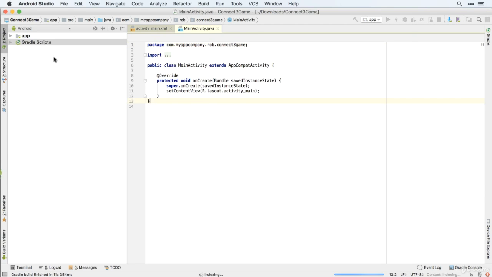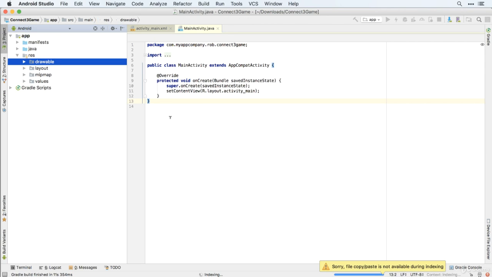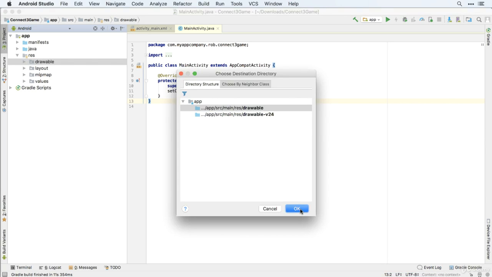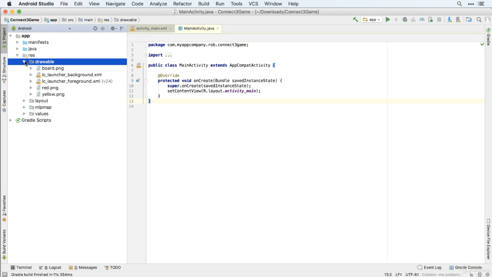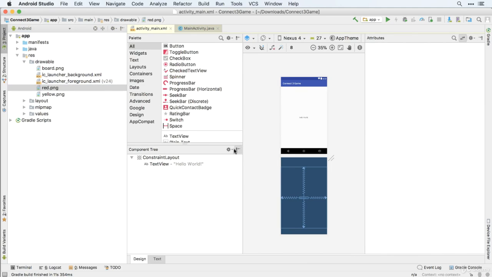So I'm going to copy them. You can just drag them in if you're on Windows. And then we'll put them in the drawable folder. Oh, a little bit of patience is required. Let's try that again. There we go. Great, now they're in.